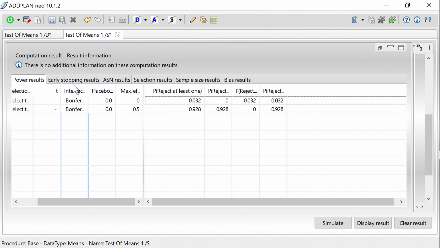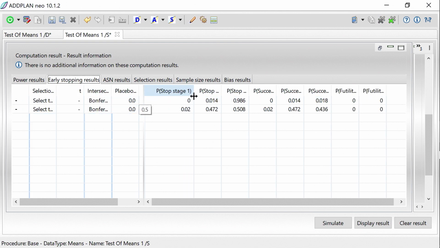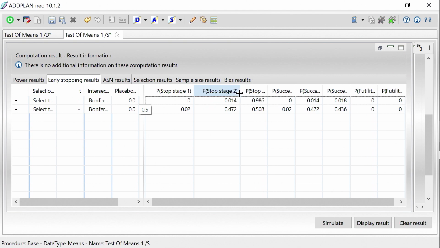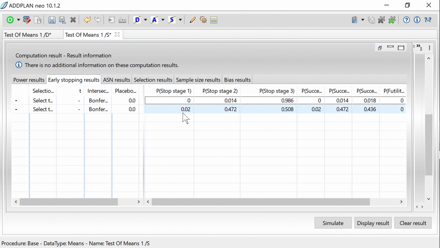Some of the questions we were interested in were probability of early stopping. We can take a look at the probability of stopping at stage 1, 2, and 3. It's 0.02, 0.472, and 0.508 respectively.